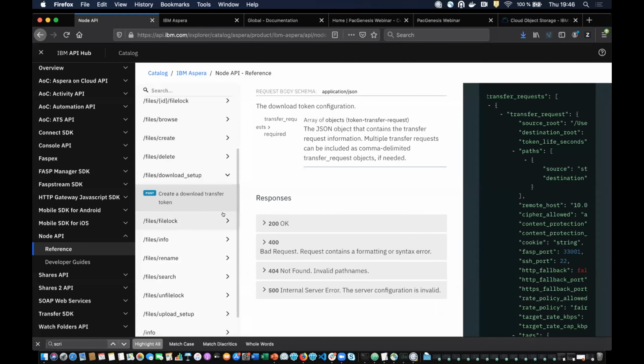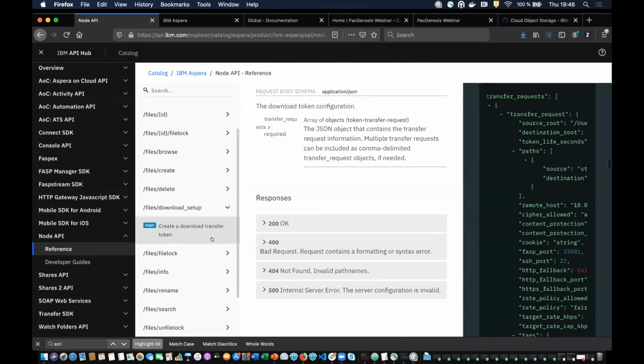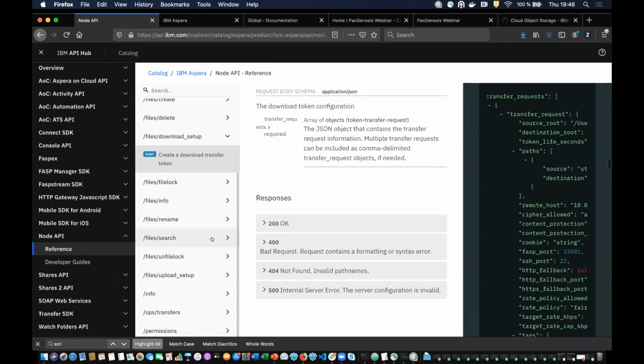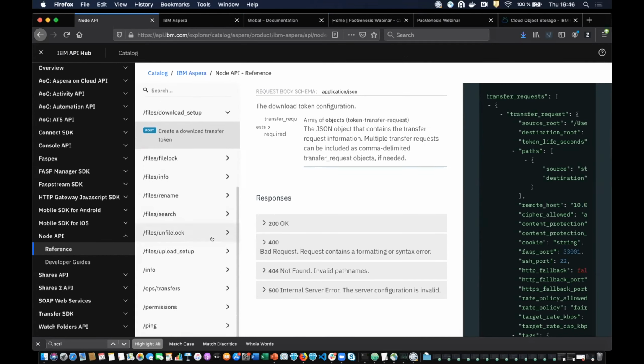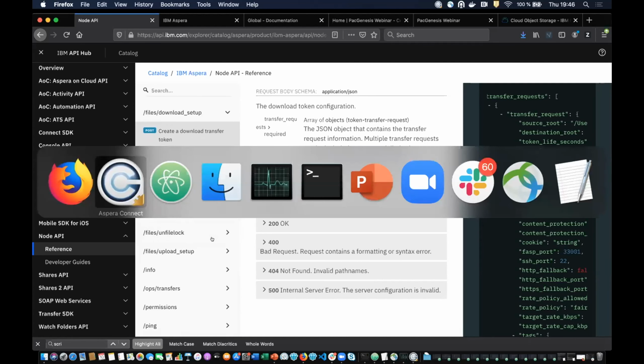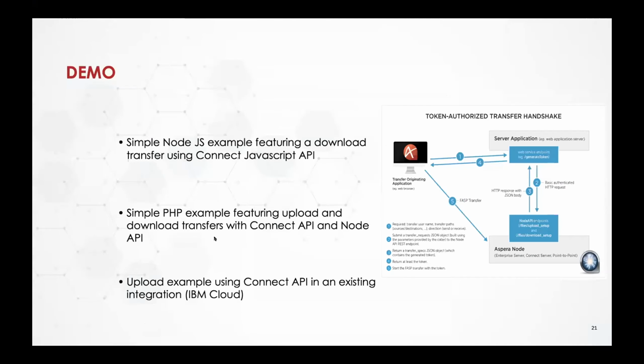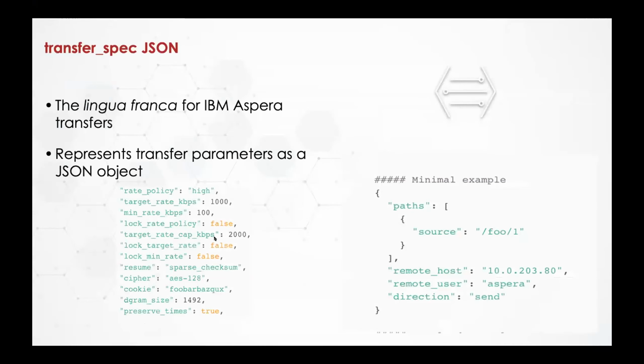Next thing is the Node API. As you can see, over the API hub, you have access to the different endpoints. They are well documented. Please feel free to go there and have a look if you're planning on integration. So anytime you think about transfer within IBM Aspera, think transfer spec, the JSON object for that. If you're planning on those integrations, feel free to reach out to PacGenesis or to IBM Aspera, and we'll be happy to show you more in detail all those different APIs.